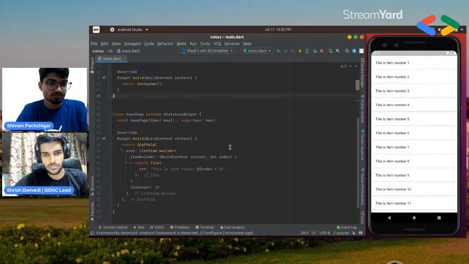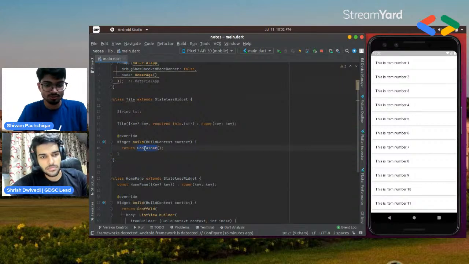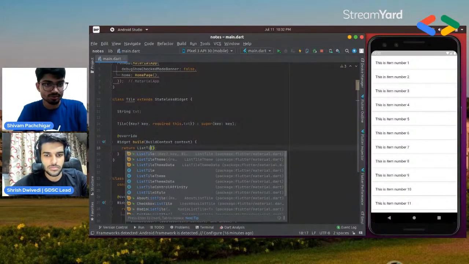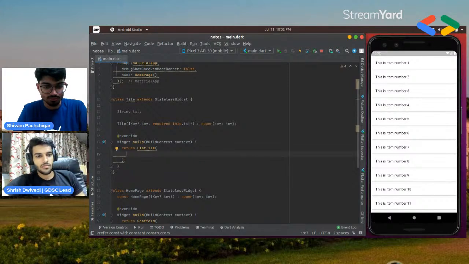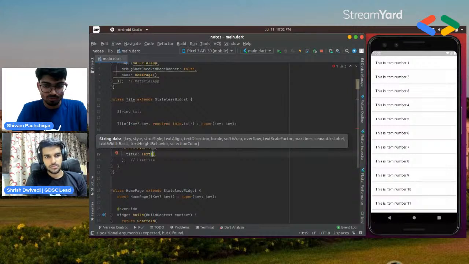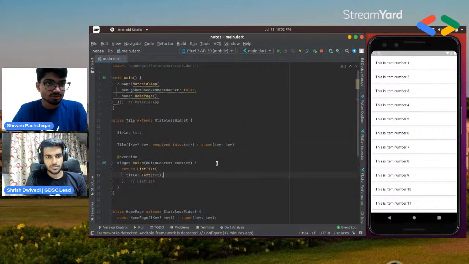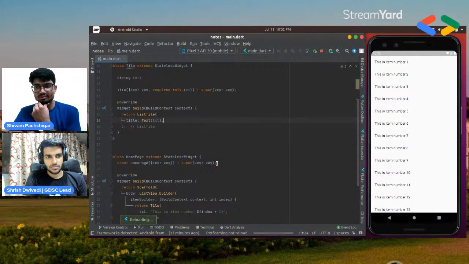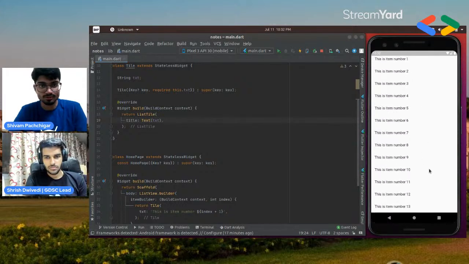So yeah, in stateless widget, it is much easier. Also, inside this, I would pass a list tile, which would have a title parameter, in which I would pass a text, which would have this text. It will simply show this text. So this would simply be the same as it was earlier. So yeah, as you can see.